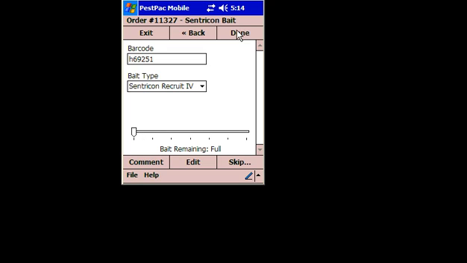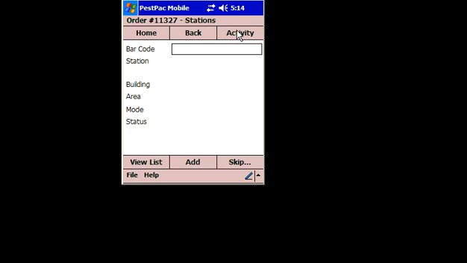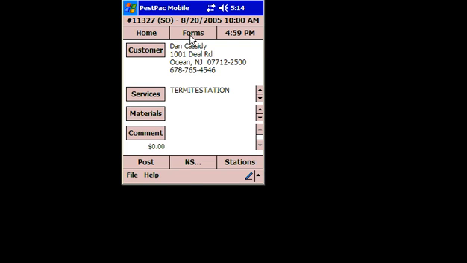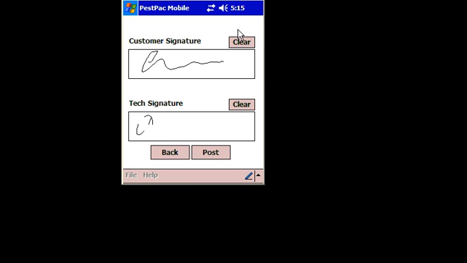Press Done and you'll be brought back to the main station screen so that you may add another new station or continue inspecting existing stations. When all the station inspections are complete, press the Back button to return to the main service order screen to enter any notes, comments, or additional chemical information for this order. Once the service is complete, press Post to close the service order and capture the customer's signature.